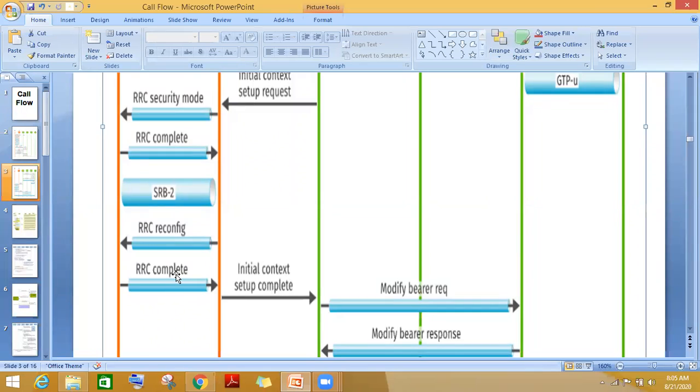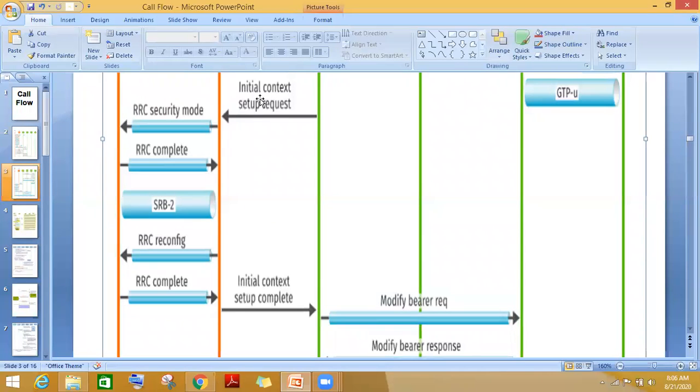Initially your data internet connectivity, the default bearer, is established between UE and network. Now in this RRC reconfiguration, QCI 9 information is coming. Once UE configures itself with the respective SRB2 and whatever DRB is assigned, based on that UE sends the RRC connection complete message. Then eNode B sends the initial context setup complete message. Upon the request of initial context setup request, now eNode B sends it to the MME.